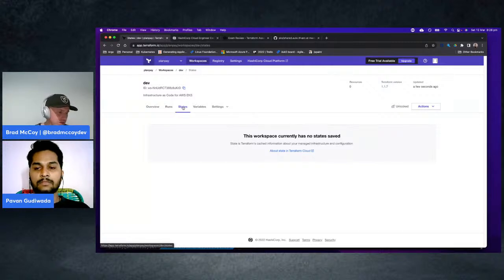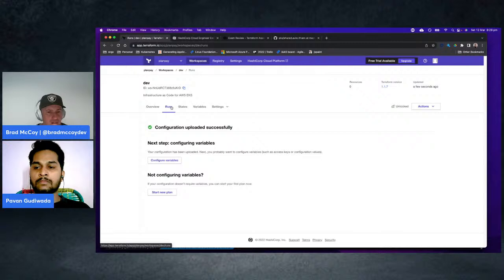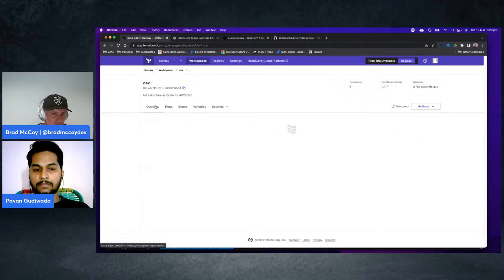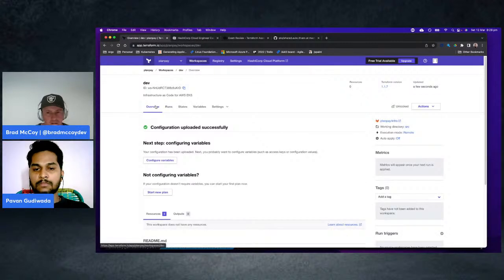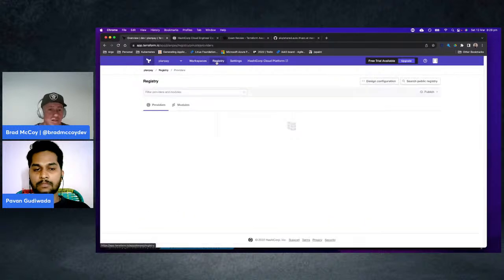So it's sort of like its own DevOps cloud as well. We went from writing code in our editor to now using Terraform Cloud to manage all of our Terraform. And then we can see there's runs and overview. The registry is another thing as well. So you can have your own providers, or your own modules.